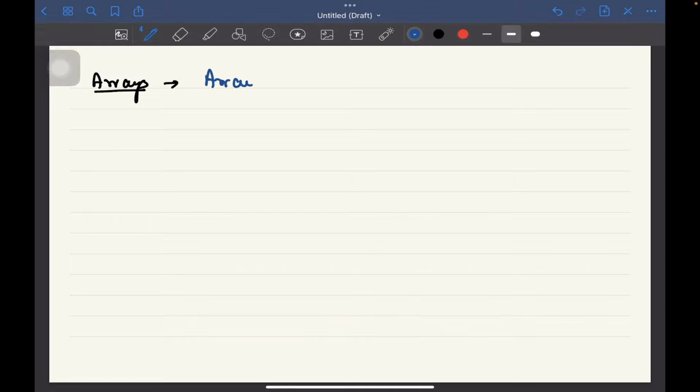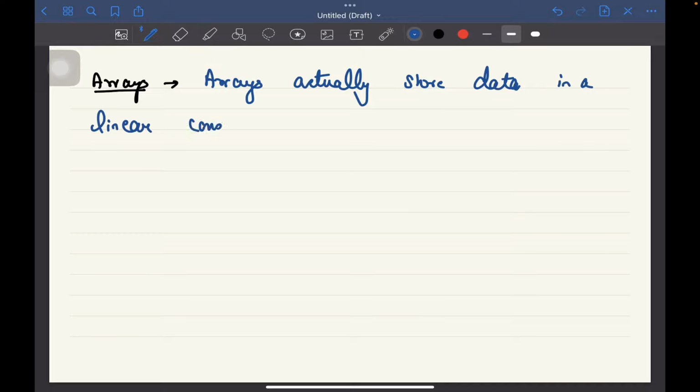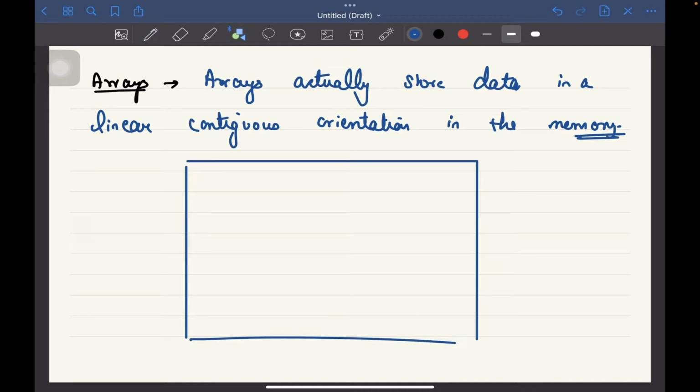arrays actually store data in a linear, contiguous orientation in the memory, right? So let's say this is the memory that has been allocated to your process.